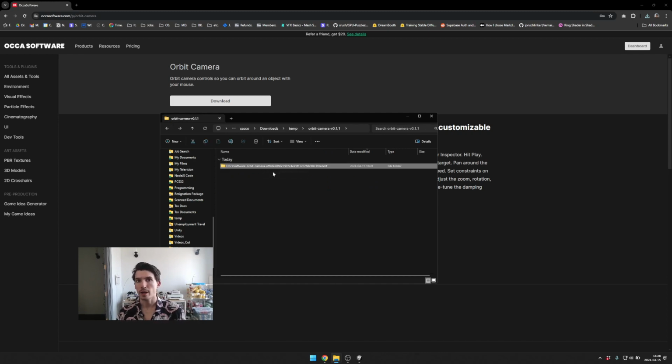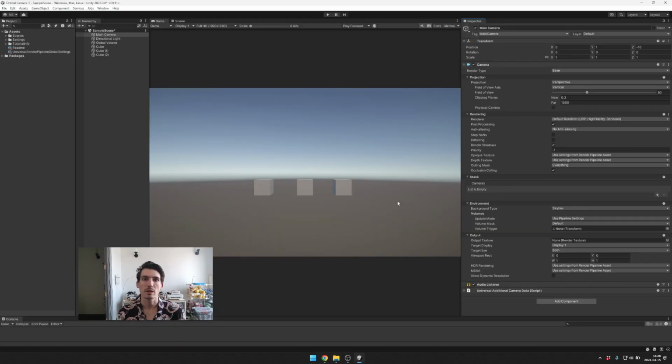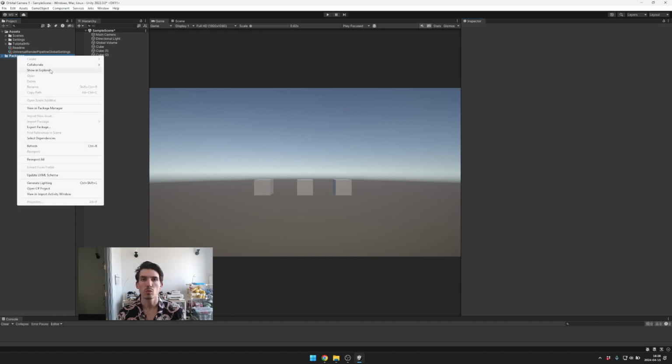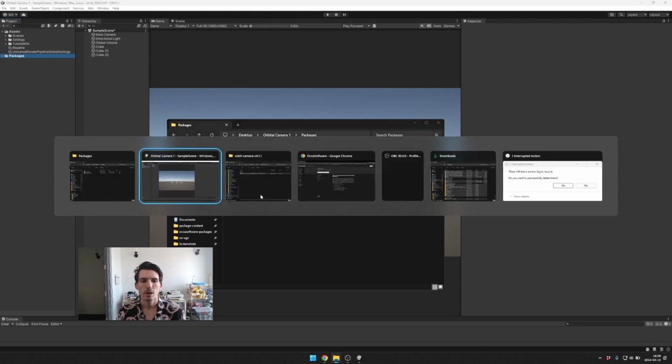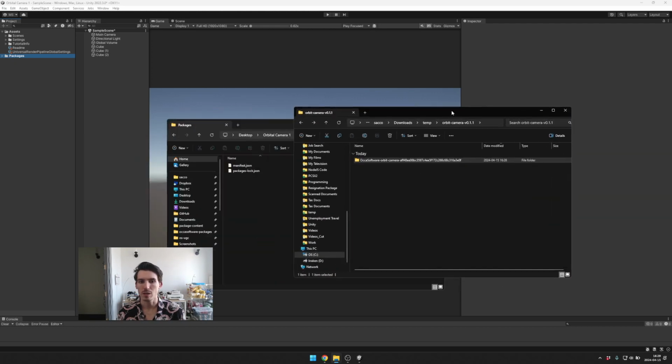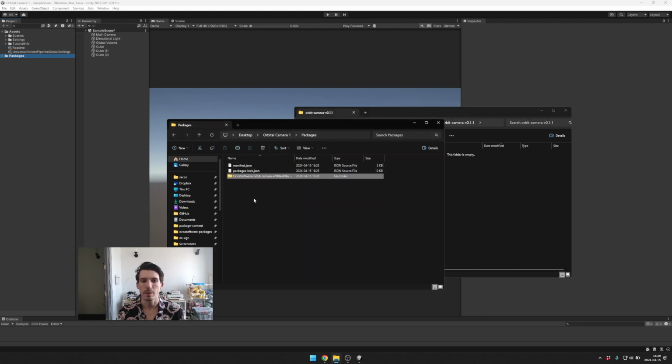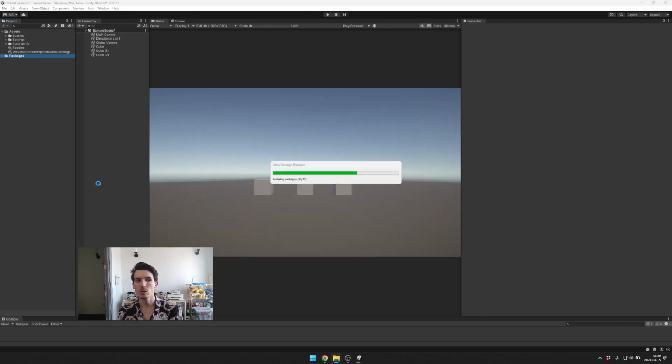Now, if you don't know where your packages folder is for your specific project, we'll pull that up. Jumping back into Unity, you go into your project view, to your packages, right click, and click show in Explorer. This shows you where your packages folder is located. So you'll open that packages folder. Now jumping back to where we had extracted the camera, you drag and drop that into the packages folder. Then when you jump back into Unity, it'll import that package into your project.